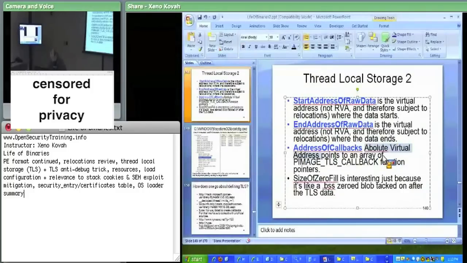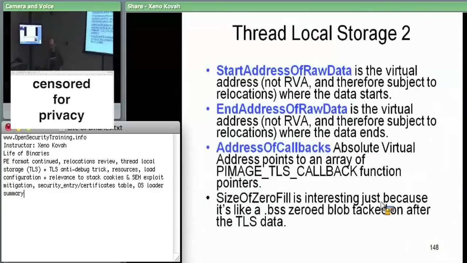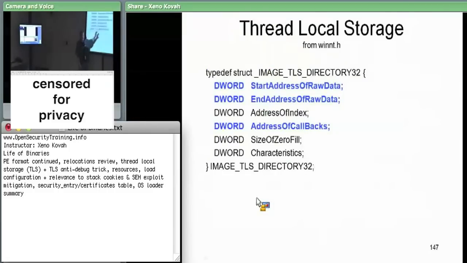All right, these other two are absolute virtual addresses as well, but this is an absolute address that points at an array of these pointers to TLS callback functions. And just as a miscellaneous thing, there's this field size of zero fill. This is sort of like for the thread local storage, you can say, here's the start of my data, here's the end of my data. And you can also do this size of zero fill, which is like a BSS section tacked onto the end of it. So it's something you can say like, I'm going to allocate this much size.